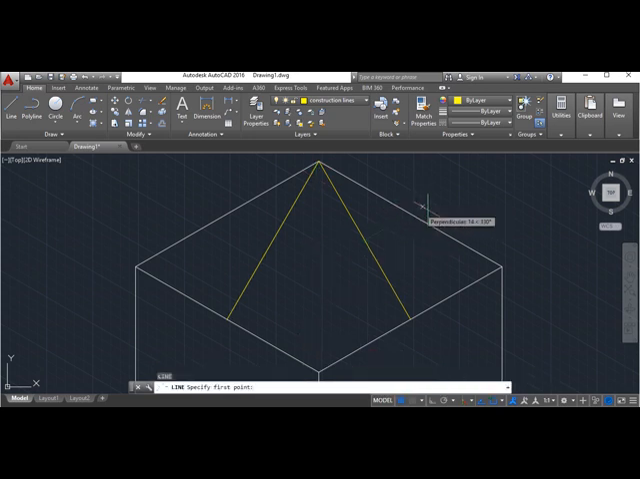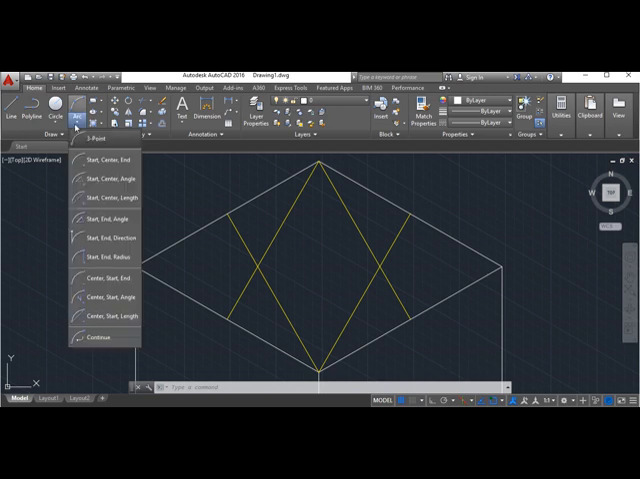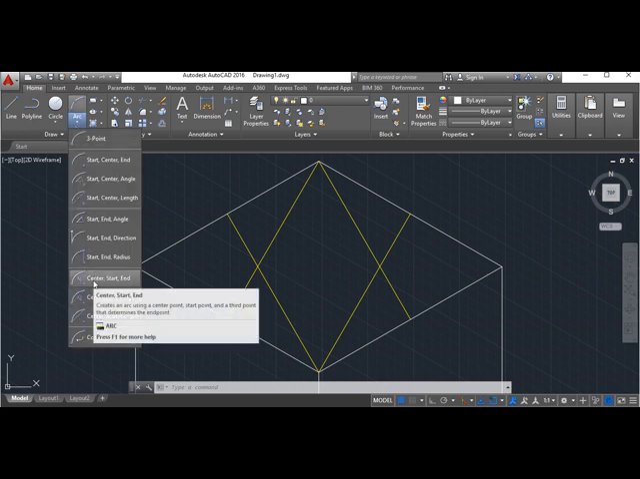Line. I need the midpoint of this line. Midpoint. And midpoint. No. I need to get the midpoint. Midpoint. Fine. Then, now I want to start drawing the arcs. I'll switch back to my boundary lines. I'll go for arc. I'm looking for the arc center, start, end.